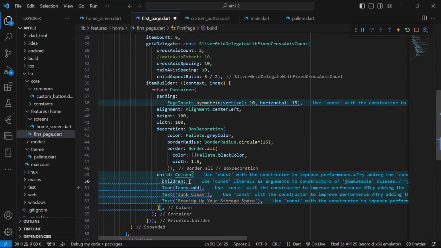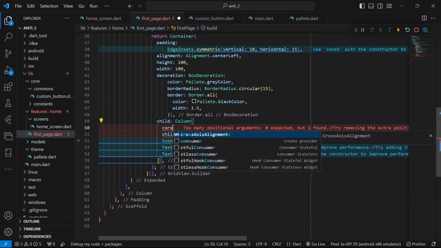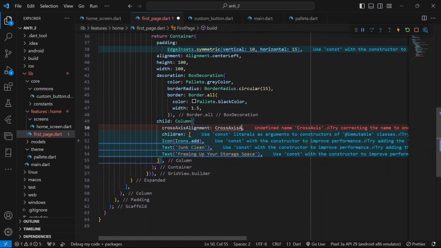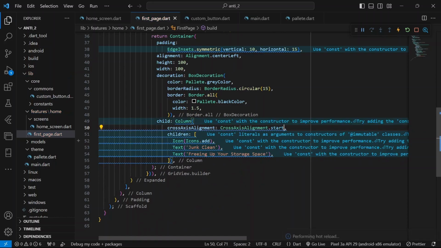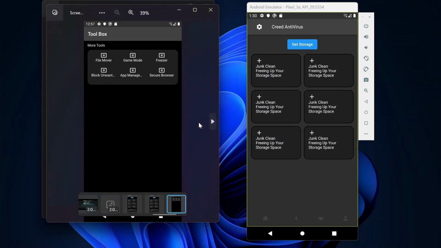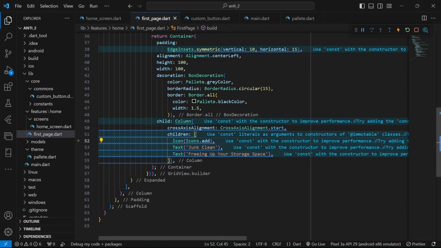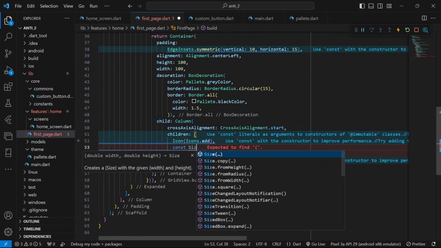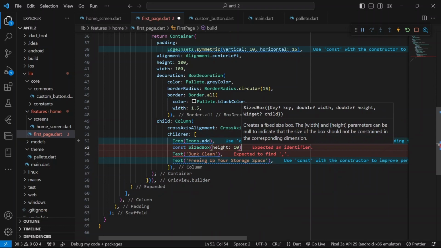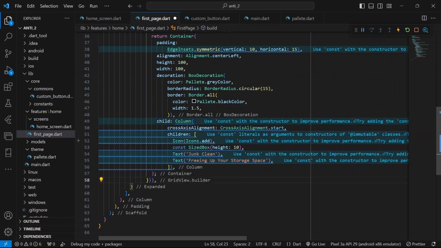We need this to be aligned, so inside the column here we have crossAxisAlignment.start, and that will fix the problem. And looking incredible, but I want a little spacing in between each text and each icon, so it could just be easily achieved by adding a SizedBox of 10, and there you go. And this is looking awesome.